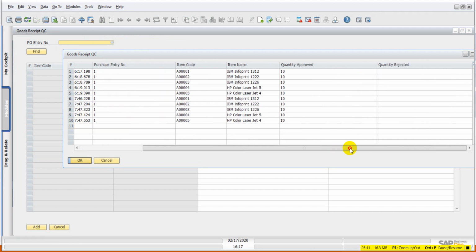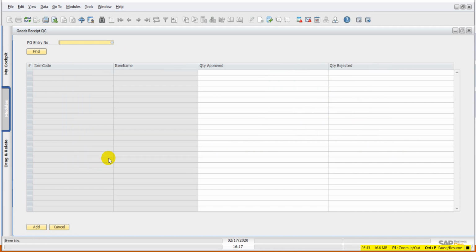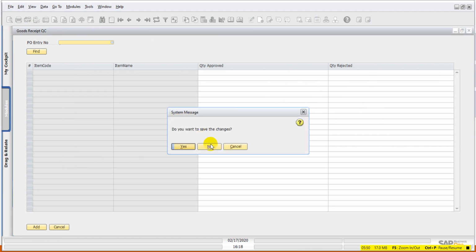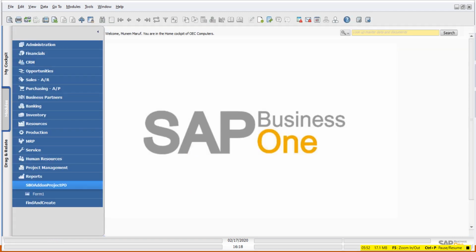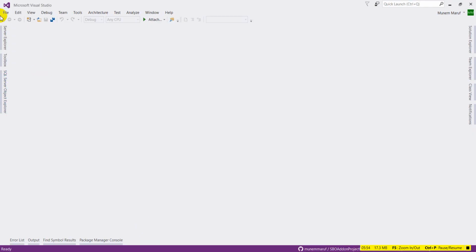Anyway, so this looks a bit confusing because I have already tested it. So I'm going to go back to Visual Studio and show you how to create this project. Once you open Visual Studio, you click on File, New, Project.